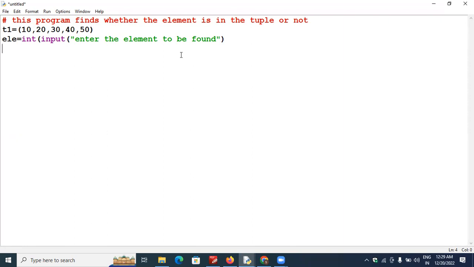Now suppose I want to find this element in the tuple. That means I want to traverse each and every element. If it is equal to the element, automatically the item will be found. Whenever I find the item, I will take one value. The very first found value is 0. I didn't find anything, that's why 0. Whenever the item is found, I will make the found value 1.